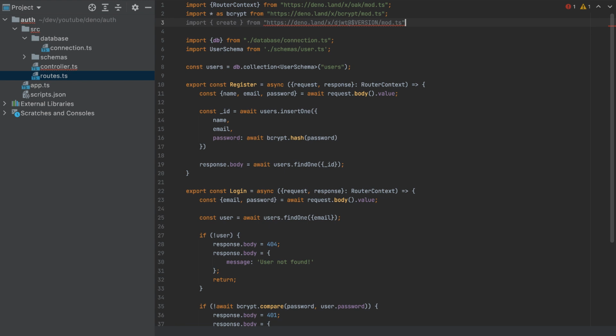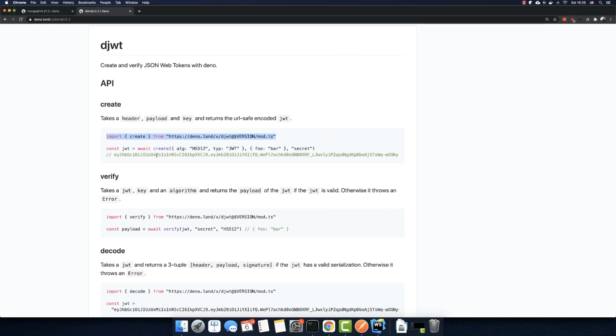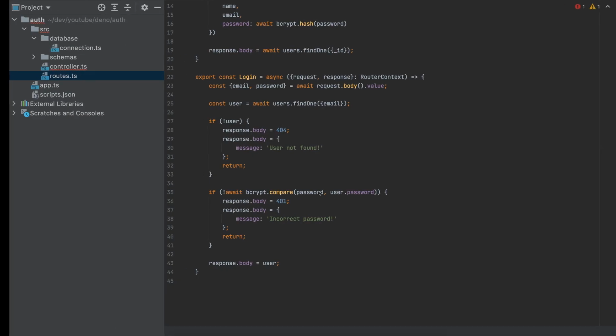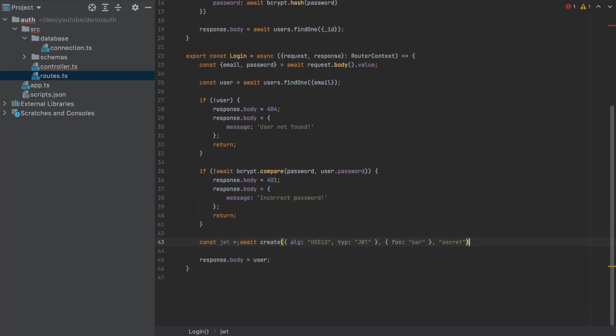I'll import it here on top. The version, I'll get the latest version. So if I do it like this, it is the latest version. Now we have to use the create function, and to use it we have to do it like this. So the JWT is equal to await create.